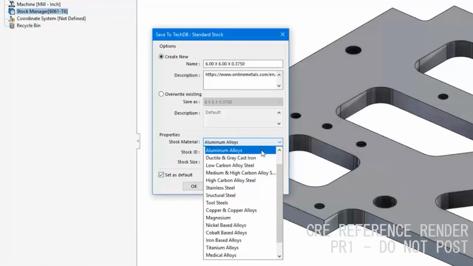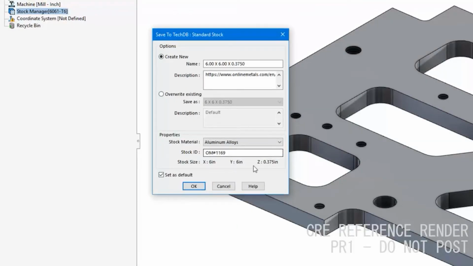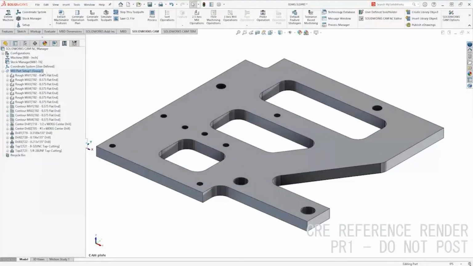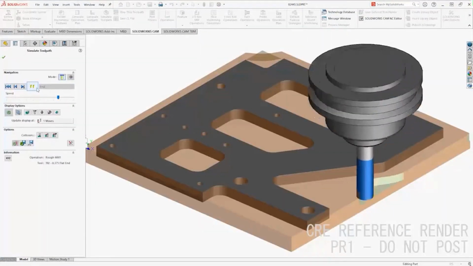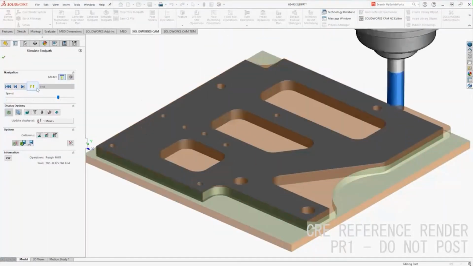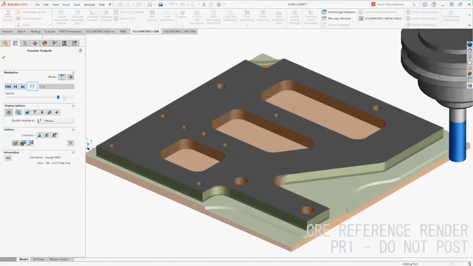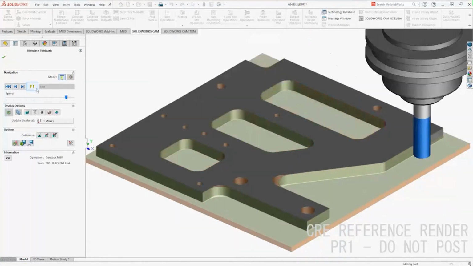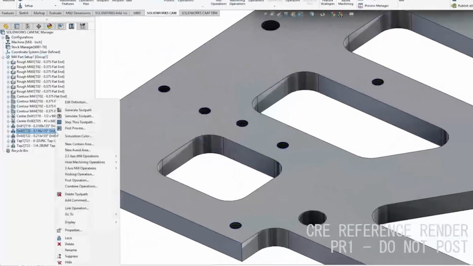We save, update, and then share our go-to sizes through the technology database. With the automatic feature recognition, we can generate an initial strategy in under a minute. This is looking great, so let's take a look inside of this drill operation.